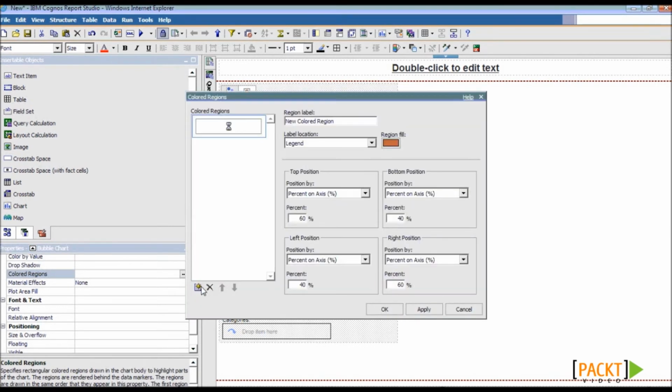Click on New button to add a new region. Call it low price, low volume. Change the top and right positions to 50% and bottom and left to 0%, like this. We will keep the region fill color as brick red. Now add another region and call it high price, high volume.